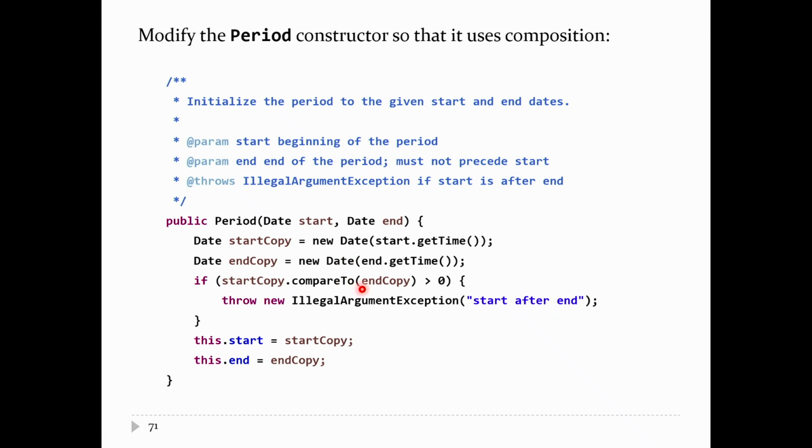So check if the start time is greater than the end time, right? So if the start time is greater than the end time, that means that the start time comes after the end time, which is not allowed, right? Because start time always has to come before the end time. So we throw an exception. Only after you validated the copy can you go ahead and set the start and end times.